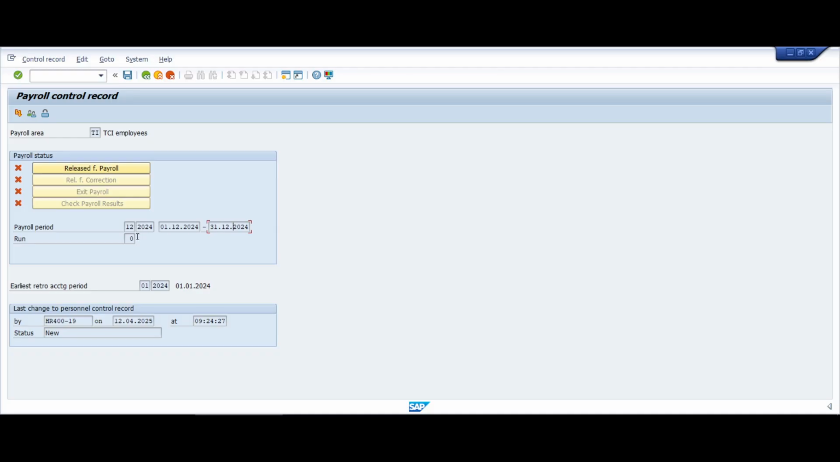Next field is this one, the run field, which you can see over here. What is this field? When anyone executes payroll, after executing they will verify whether the payroll results are accurate, and if any correction is needed, they will make the correction and run again. So this will count the number of runs that are done.